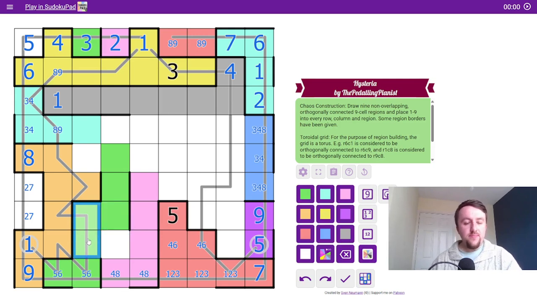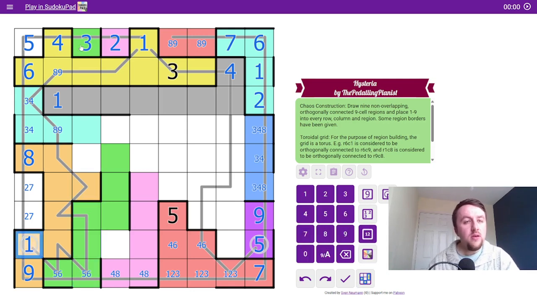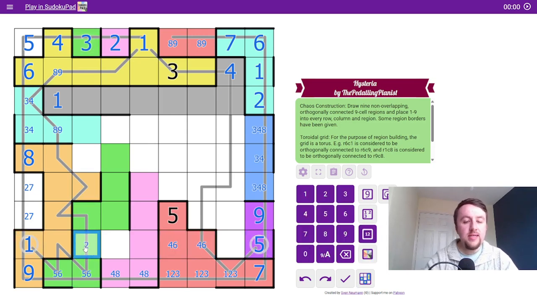Now these 2 cells have to be fairly low, because remember, this is a maximum of 13 if we make this a 9 and this a 4. So this needs to be a maximum of 12 in order to be less than 13. So this needs to be a maximum of 11. This digit cannot be 1, 3, 4, 5 or 6. So it's going to be 2, 7, 8 or 9.